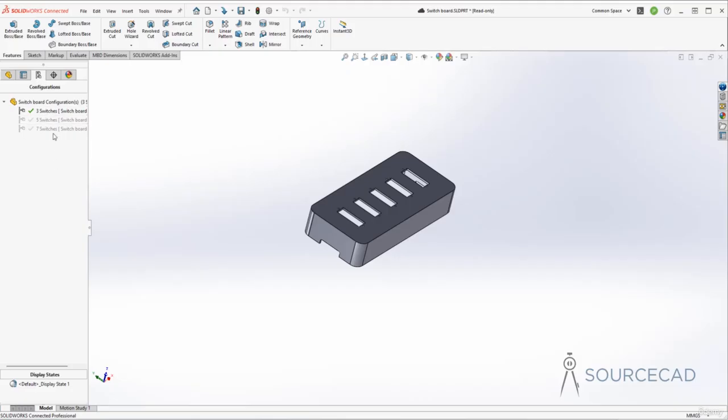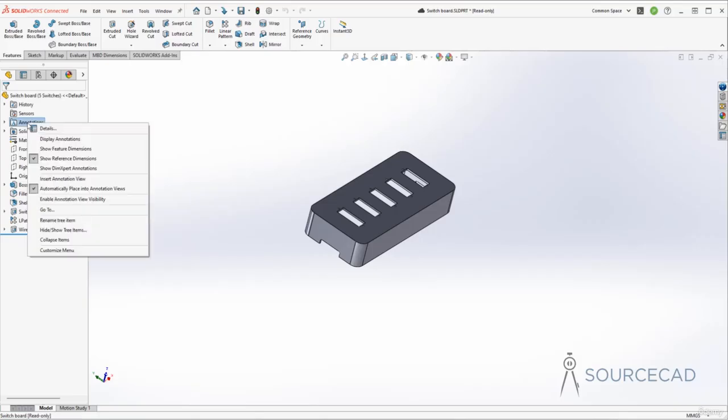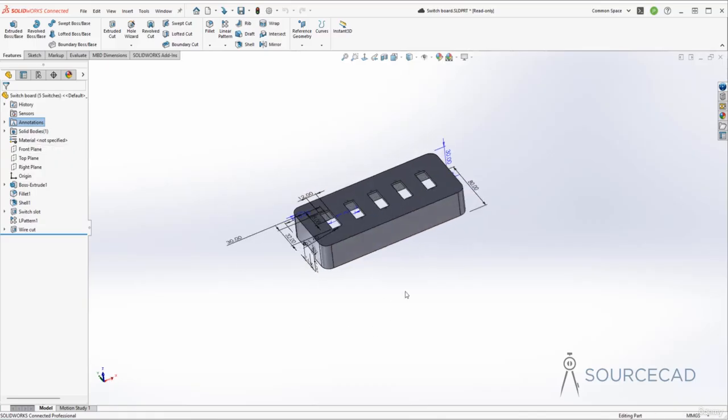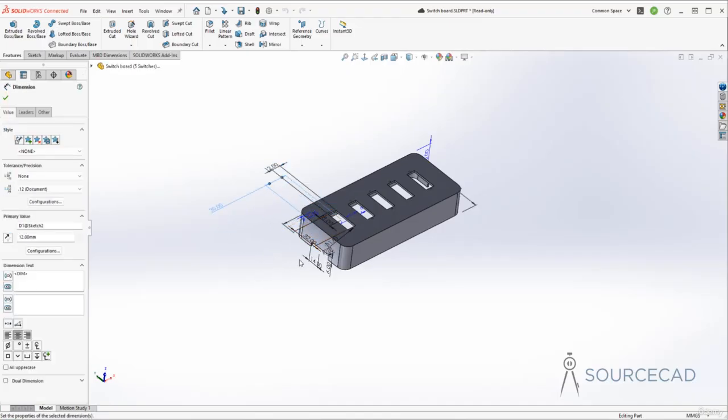So currently all these configurations are exactly the same and changing it won't affect your drawing. But now I'll start with 5 switches, which is the default configuration now, and I'll go back to the feature tree. Now before making some changes here, we need to activate the dimensions here, which is currently not visible. So I'm going to go to this annotations folder, right click, and I'll select show feature dimension. And that's going to show all the dimensions that we have applied on this feature. So here, as you can see, it is quite cluttered. So I'm just going to move these dimensions out so that it's clearly visible.